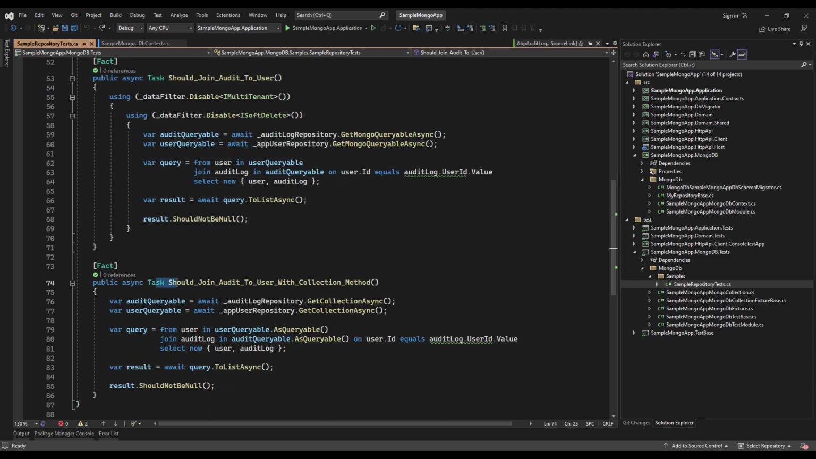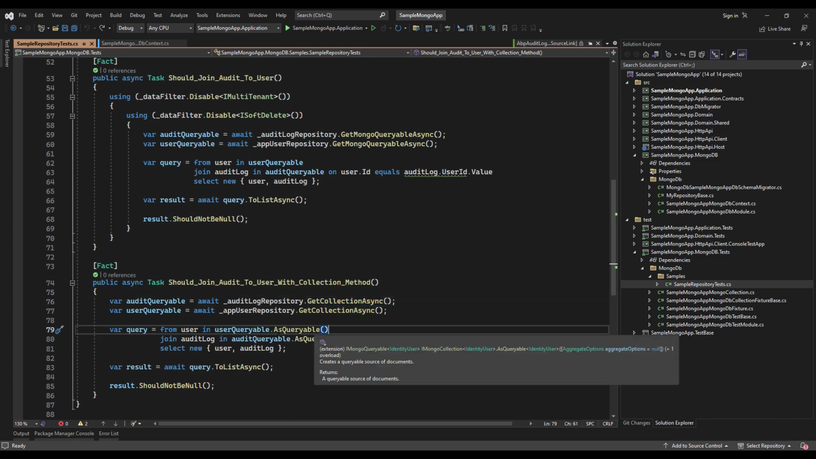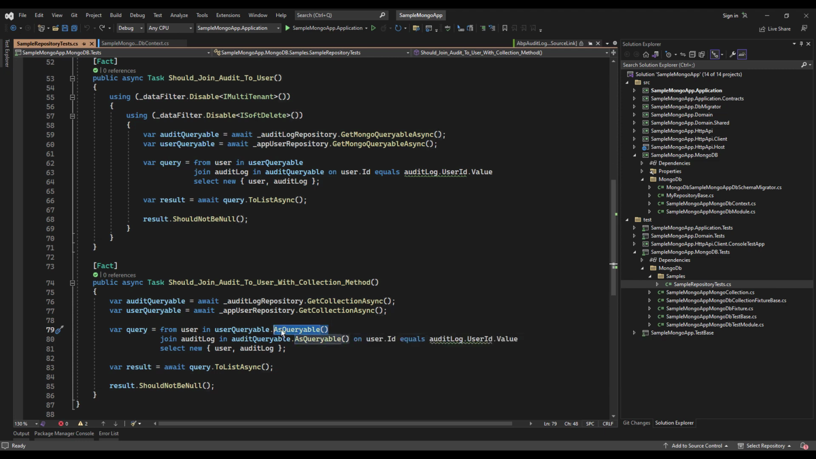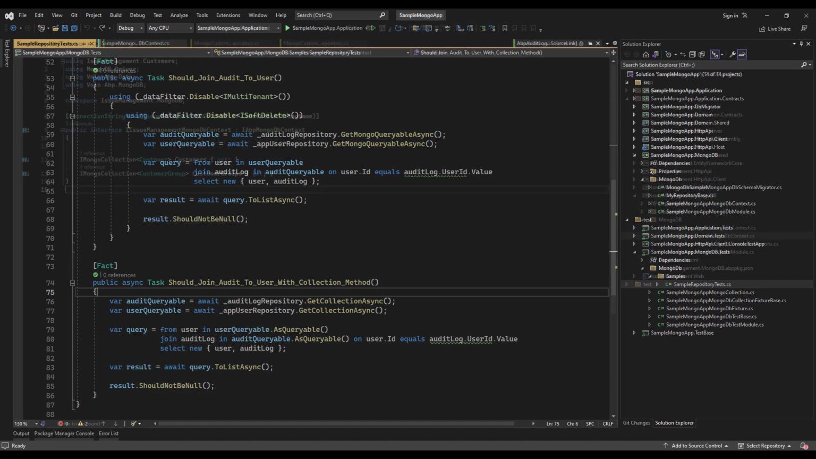On the other hand, we have the second test, which uses the GetCollectionAsync instead of the GetMongoQueryableAsync. And the multi-tenancy filter does not apply on the GetCollectionAsync, so we do not have to disable it right here. And we're also using the AsQueryable method to convert the collections into queryables. And it should pass without disabling the filters.